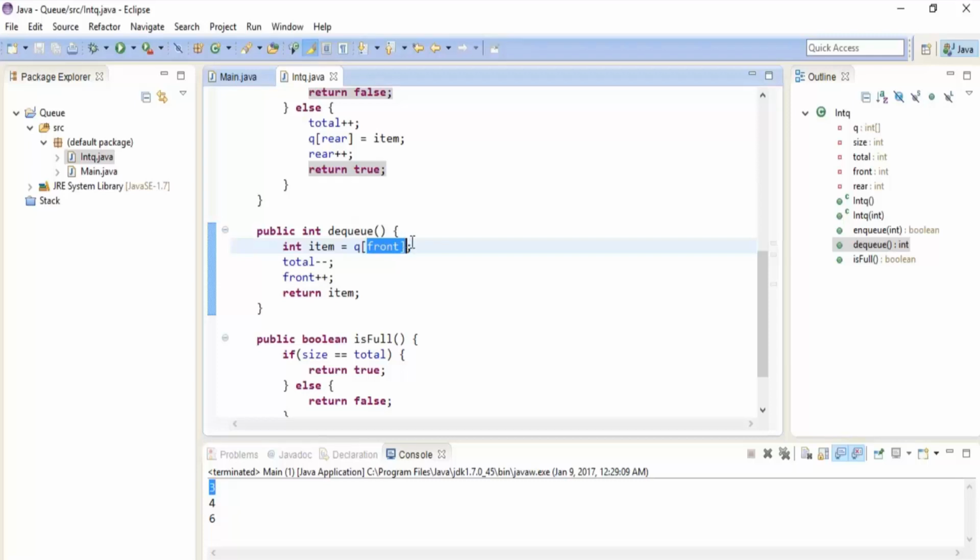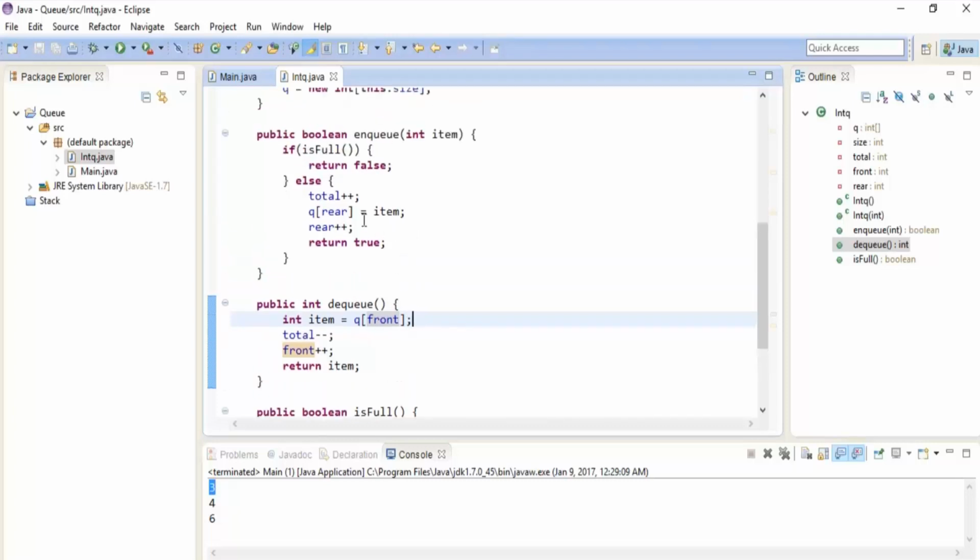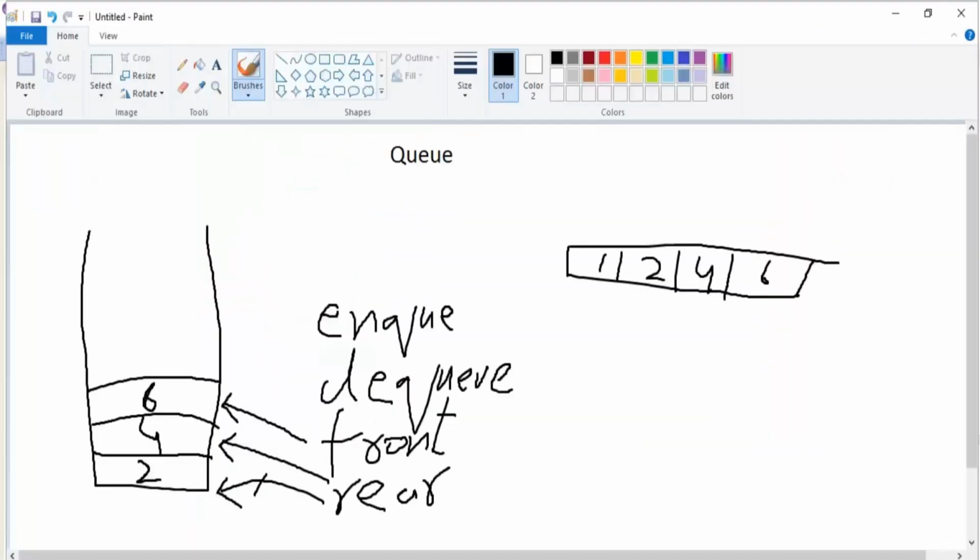I'm using the front variable for fetching the value from that array, and I'm using rear to enter the value. Let's say we have a case where front is pointing to this, and rear is pointing to this as well. If front is pointing to this, it means I have fetched all these values, I have dequeued all these values. After that I want to enqueue another value. These values have been dequeued, so they shouldn't be here.